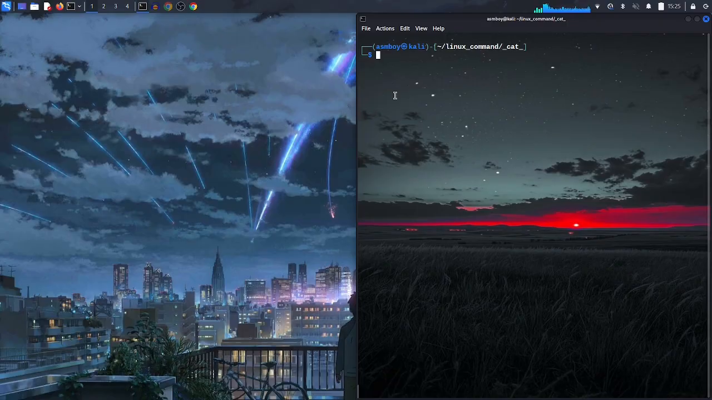For example, let's create a file with vim, text.txt, with hello world inside, save it, clear. The cat command shows you what is inside the file, or lists the content of this file. So first we do cat, then the name of the file. As we can see, it lists the content of this file.